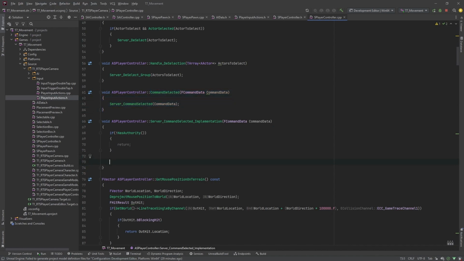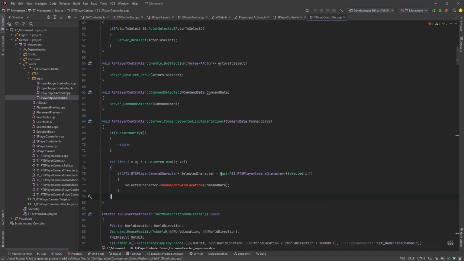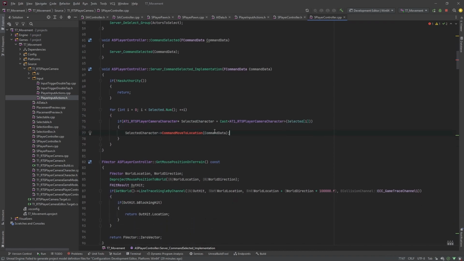So now on the server, what we want to do is say, okay, so all the units that we have selected, we want to issue a move command on that character. So we're just going to do a for loop over our selected, cast it to the character. So if you're using a different character than this lovely name here, cast to your character, and then we'll call a command move to location on the character. And again, we're just passing on the command data, which is just a nice easy way to have a bunch of stuff pass through without having all these variables in every function. So that's it for the player controller.